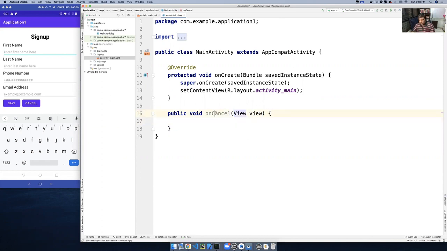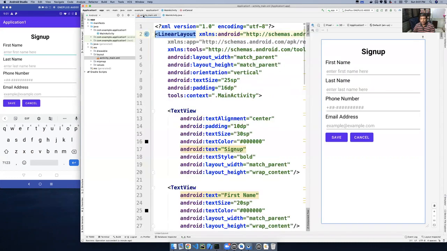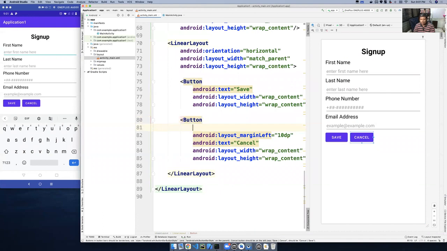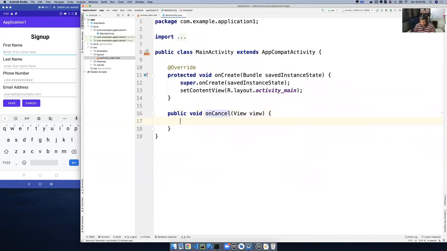So use this method format, public, void, whatever name you want to go for, and say view, and just use this method onCancel. Go back to your XML file, go back to your button and say onClick. Do you remember onClick? In HTML, same thing, just put the name. Do not call the method, just put the name here. That's it.